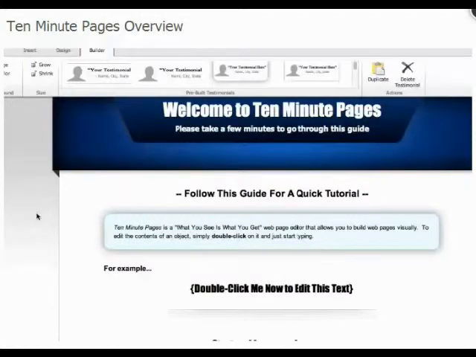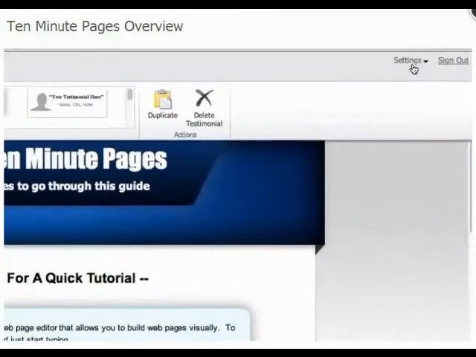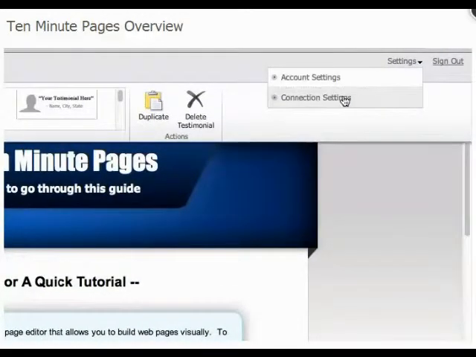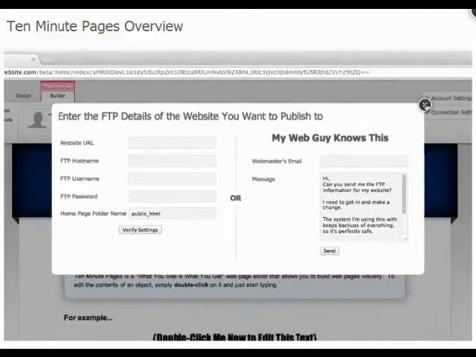The way you enter your FTP information for your website is you just go up to the Settings tab up here, and you click on Connection Settings, and all you do is type in the information for your website. Again, if you don't know it or you're confused about this, you can email your webmaster, and they'll know exactly what to do. They'll send you that information that you can plug in here, or of course you can contact your hosting company. And if none of those work, you can always contact us, and we're happy to help you free of charge to get you set up if any of this is confusing to you.